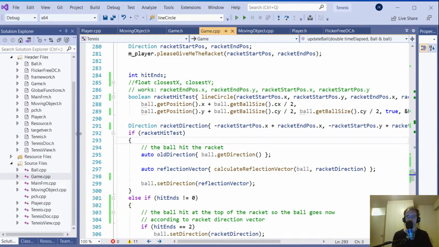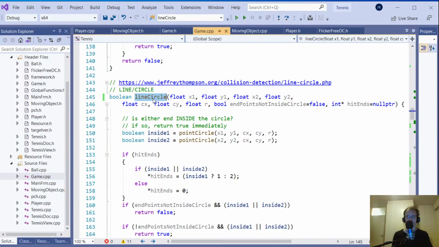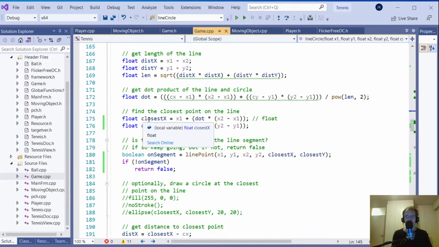We need to go to the function now. This is the function which calculates the line and circle collision stuff. So this is the closest XY. This is the collision point on the line. Remember, this is on the line. Find the closest point on the line. This is not outside the line. This is really on the line. Okay, I want to emphasize that.